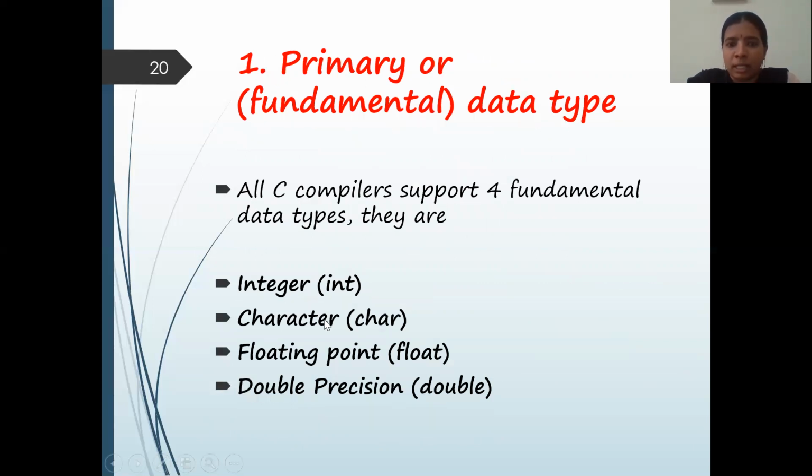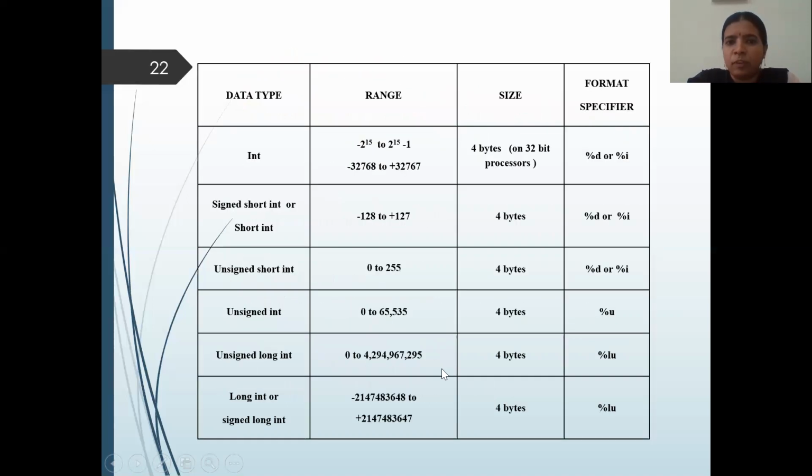So the primary are integer, character, floating point, and double precision. These are the data types, and the keywords are int, char, float, and double. Each data type will have a format specifier as specified. For integer, it is percent %d. For float, it is percent %f. For character, it is percent %c. For double, it is percent %lf. So yes, this is what we are going to see.